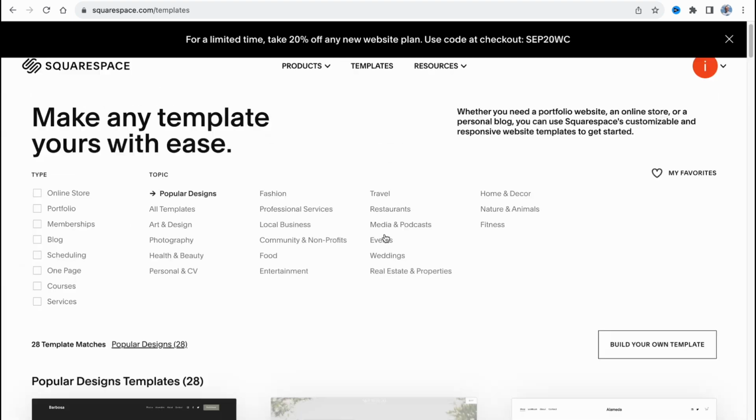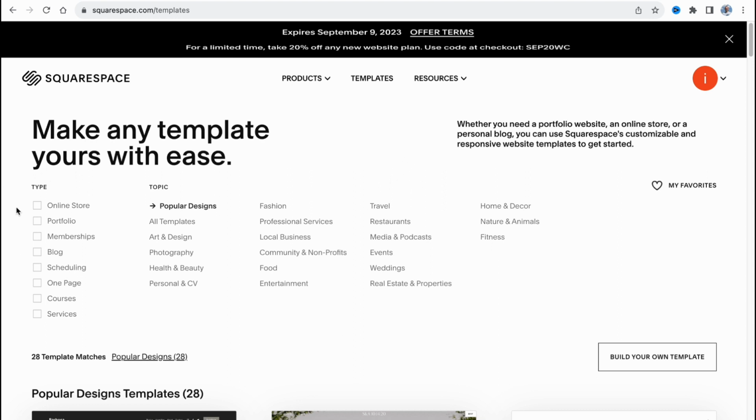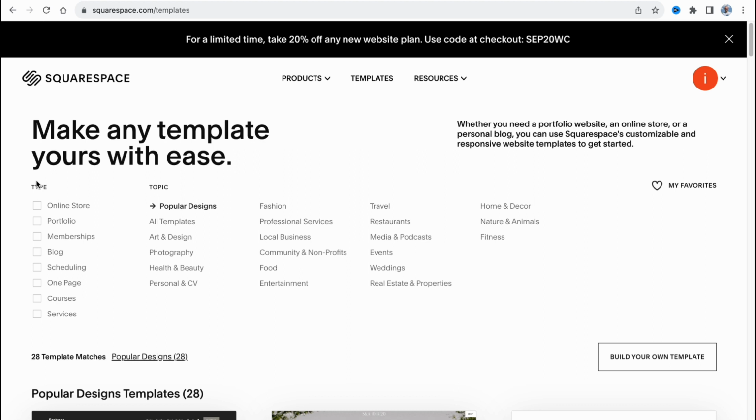They provide us the opportunity to use a lot of different templates, a lot of different topics, a lot of different theme templates, and so on. So here we are, and on the left side we have the option to choose a type of our website: online store, portfolio, membership, blog, scheduling, one page, courses, services, and in the central side we can even choose a topic like art and design, photography, health and beauty, personal and CV, fashion, professional, services, and so on.